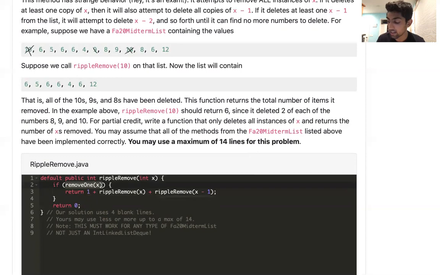It'll delete the 9 and have its own sequence. So I encourage you to play around with this example. I'm going to stop here.